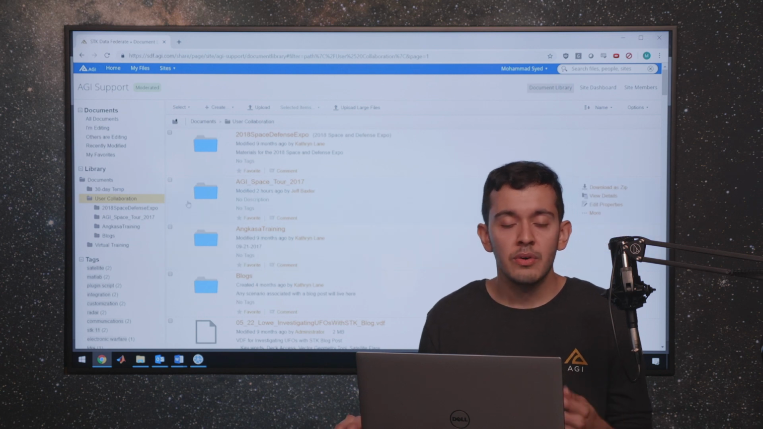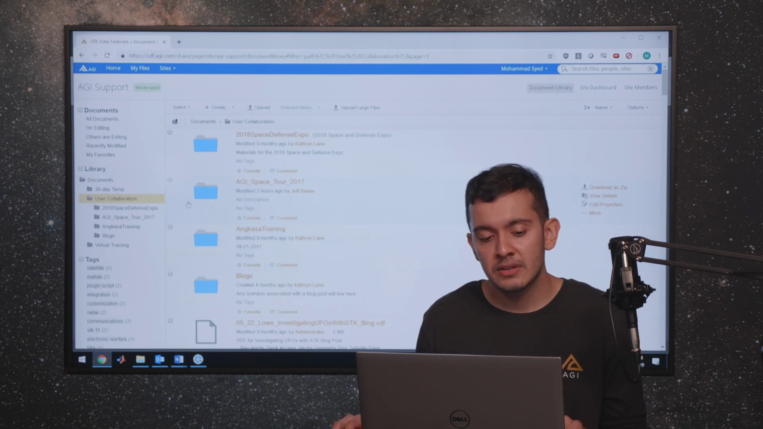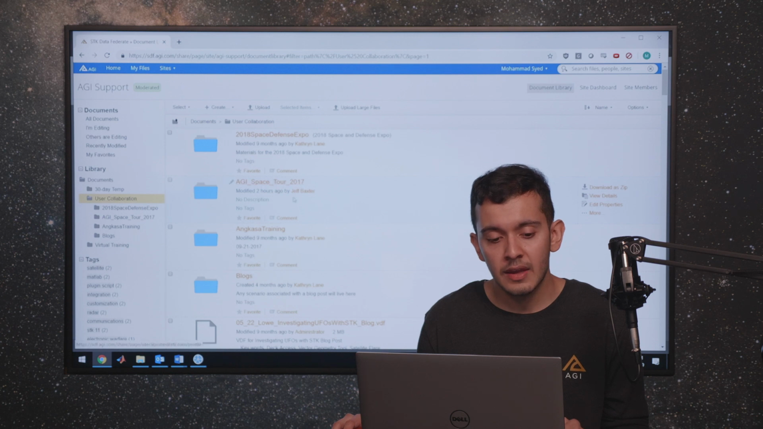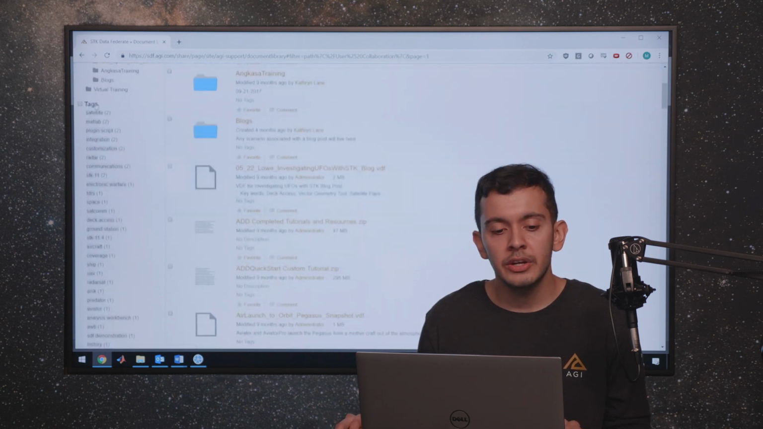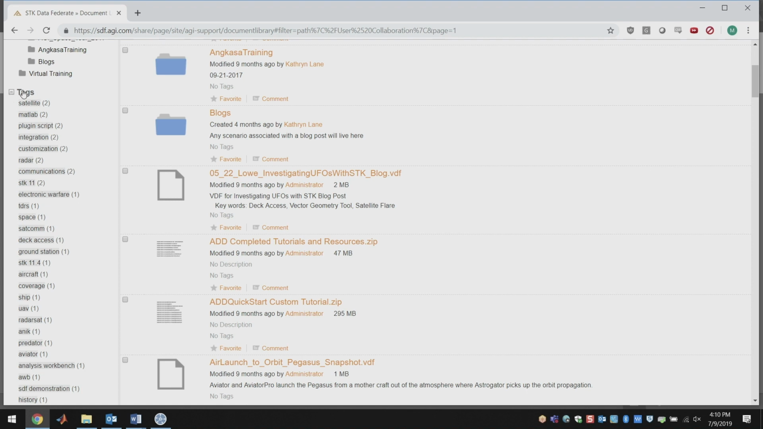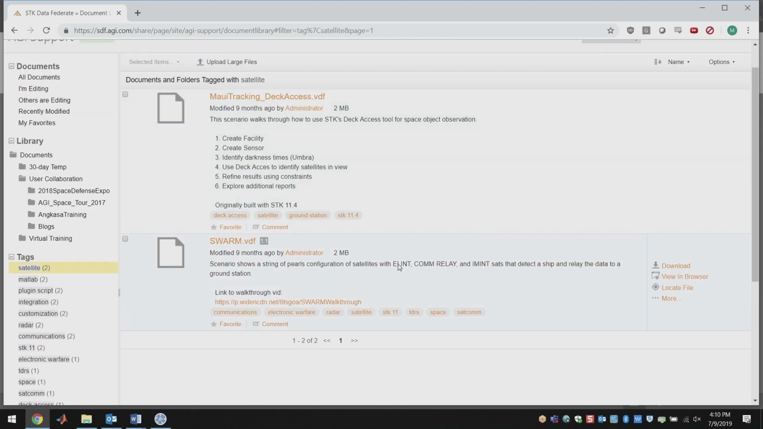Along with that, we know that there's going to be a lot of different files stored in the SDF, and there needs to be a type of organization method. In here, we have the ability to organize things by tags, or I should say, tag files with metadata. For example, maybe we want to look for a scenario or a file that has to do with satellites. I could just click on the satellite tag here and see what gets loaded up.